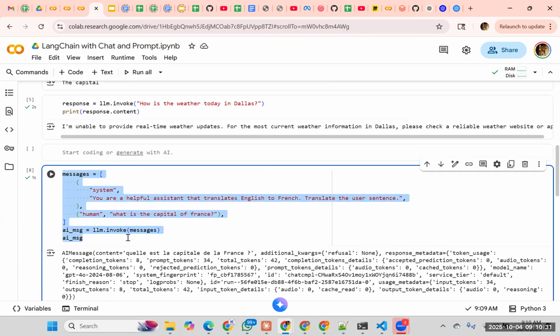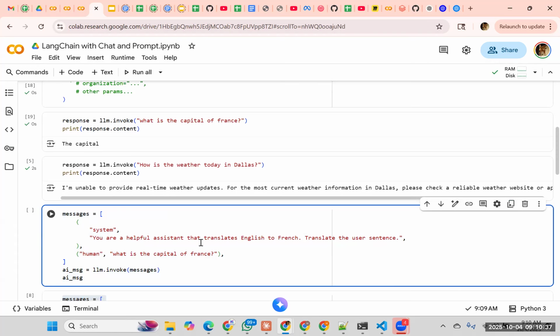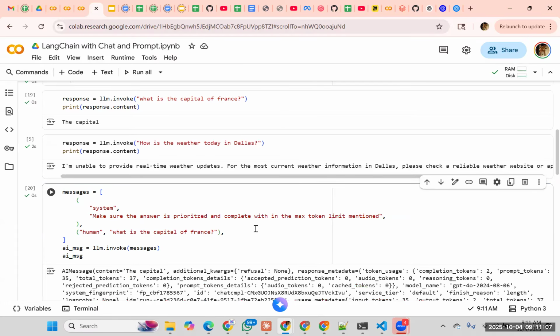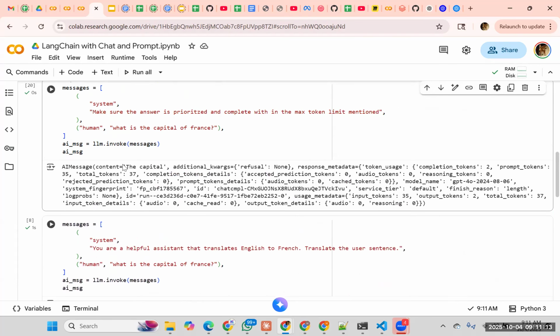I don't know, I'm just trying. Let's try. We don't know how it behaves. It's all right. So in the system message, I will say instead of this, make sure the answer is prioritized and complete within the max token limit mentioned. Okay, let's say if I give this message here and then invoke, no, it doesn't work. Still says the capital.